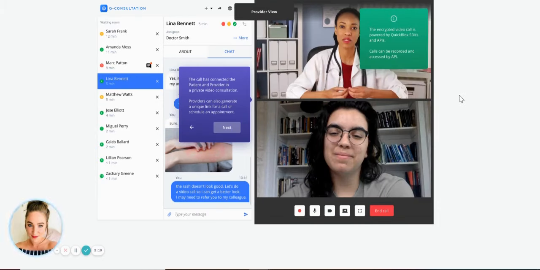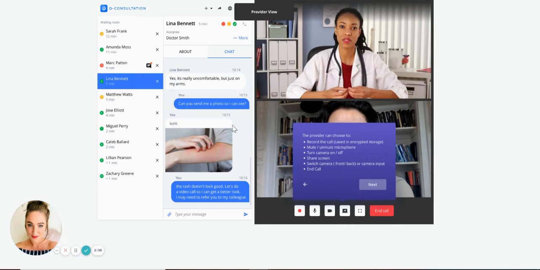This is the screen that the provider will see, in which case it has the doctor on the top, the patient at the bottom, and of course any chat or clients in the waiting room on the left-hand side. During this call, you can of course record the session, turn on or off microphone, turn on or off camera, share your screen if necessary, and if you are on a mobile application, you can also turn your screen around.